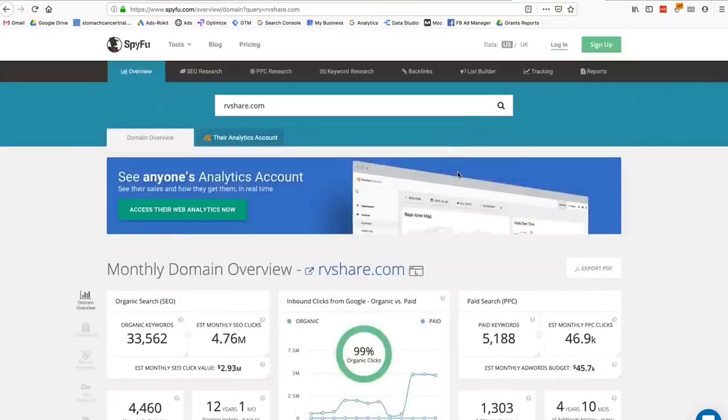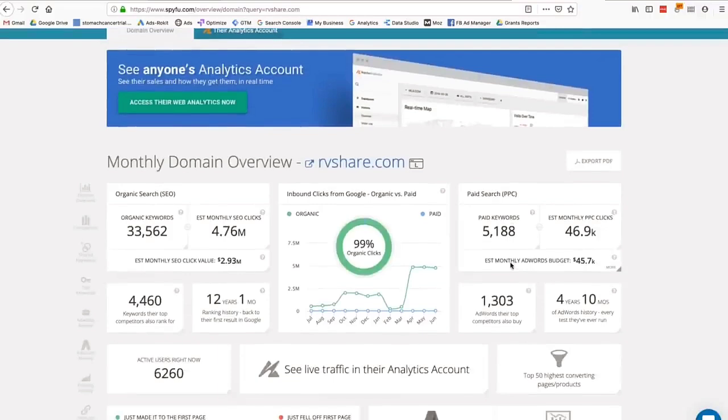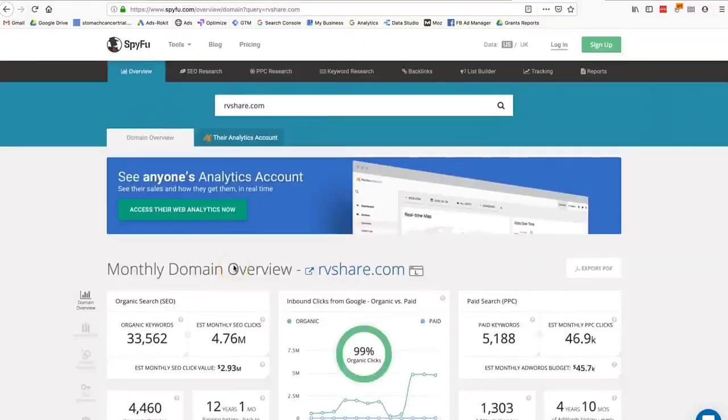So SpyFu gives you kind of an overview for free, and some really in-depth analysis if you actually pay for it, and it really hones in on what your competitors are bidding for paid-wise and what they're ranking for organic-wise. And so SpyFu is a really good tool to leverage if you just want to get a snapshot of how your competitor overlaps with you.